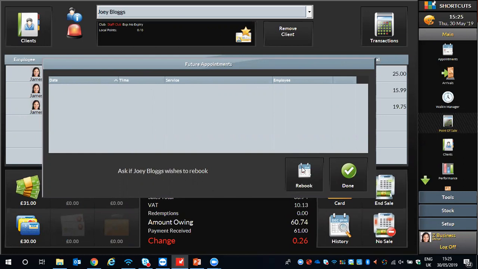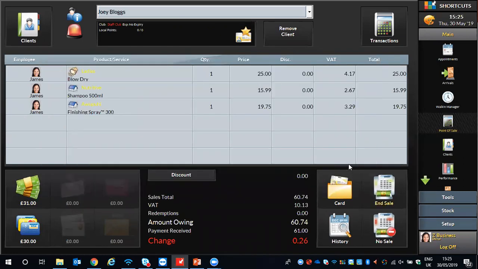Once we have finished making that appointment, we just simply click rebooking done, return to point of sale. All we need to do is just follow the prompts. For the purpose of training, I'm not going to rebook, I'm just going to click done. And all importantly, click end sale so your cash drawer will open and you can hand the client their change.